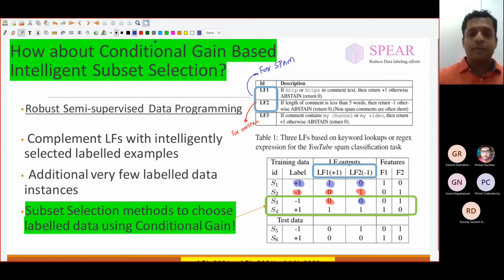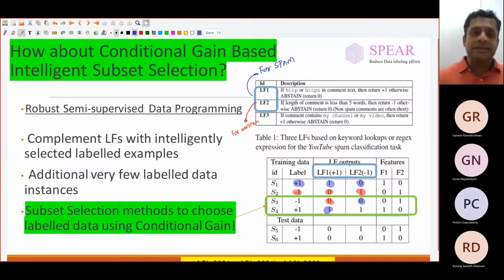Whereas in S4, it's the other way around, right? Labeling function 1 for S4 says, oh, it's a spam. And the other says it's not a spam. There's a conflict. So these could be the examples that you should identify to be labeled by the human. That's what I've put in green. Can we do subset selection, choose label data using conditional rules? Is this motivation clear?